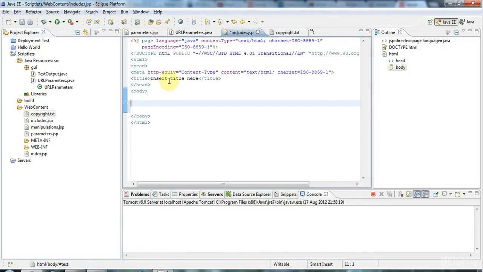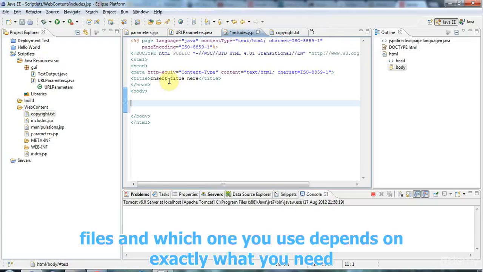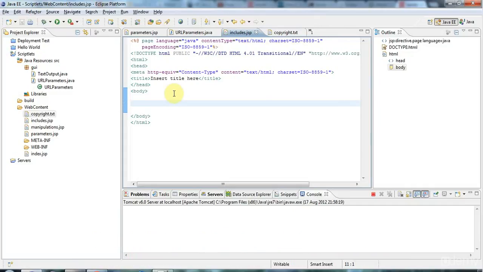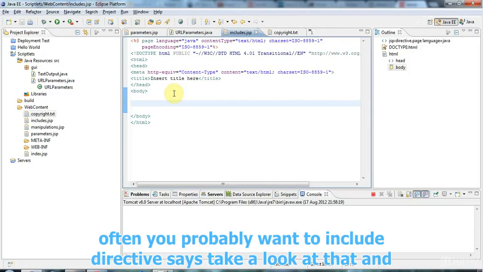Now there's two ways you can include other stuff in JSP files, and which one you use depends on exactly what you need. If you've got a file that doesn't change very often, you probably want the include directive. So let's take a look at that.